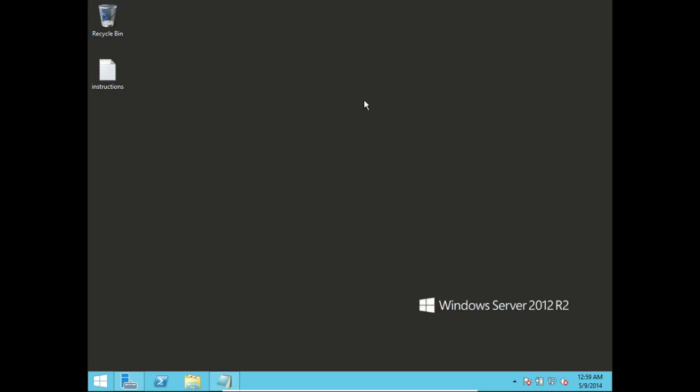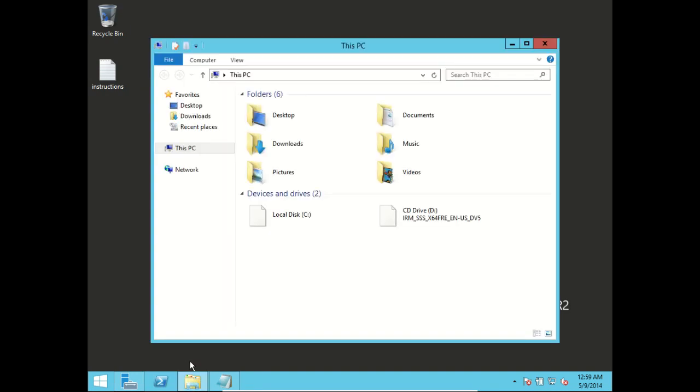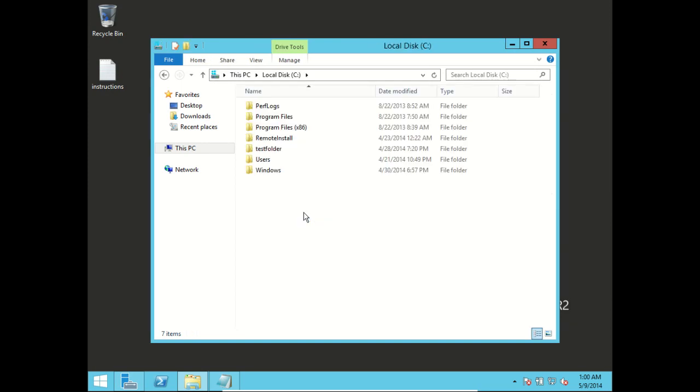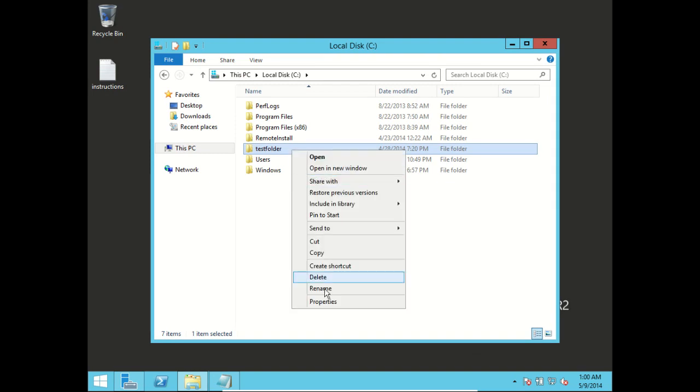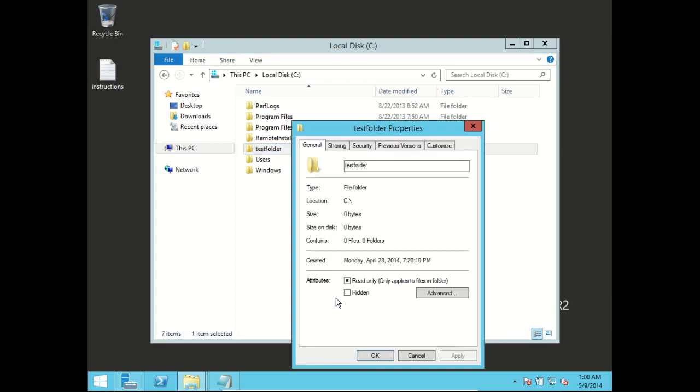NTFS permissions are super easy to set. All we need to do is open up a file browser here, browse to the folder or file that we are trying to edit the permissions of. Here I have a test folder in the root of my C drive, and we just need to right click on it and click on Properties.